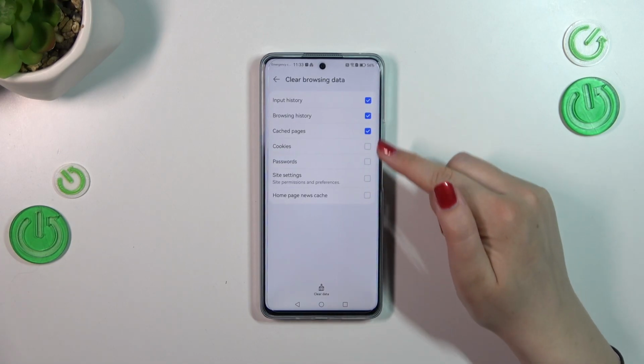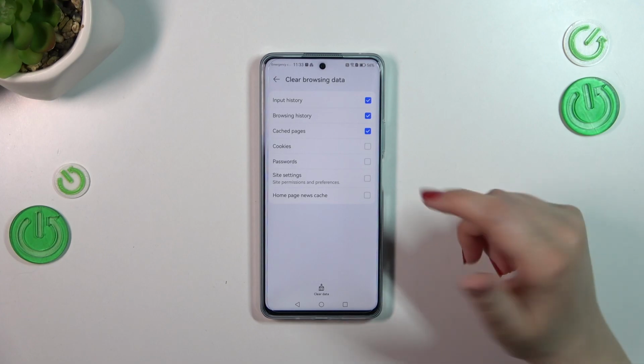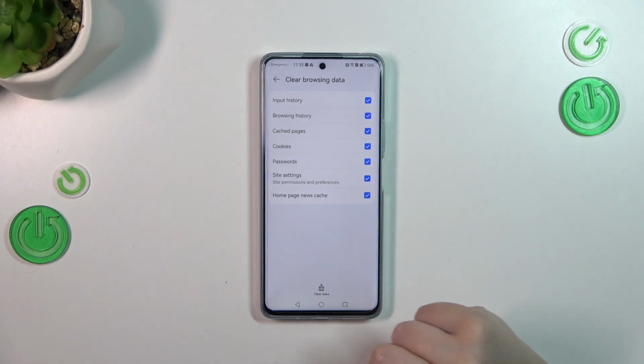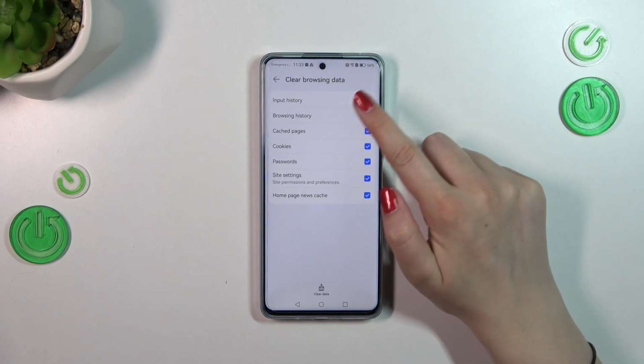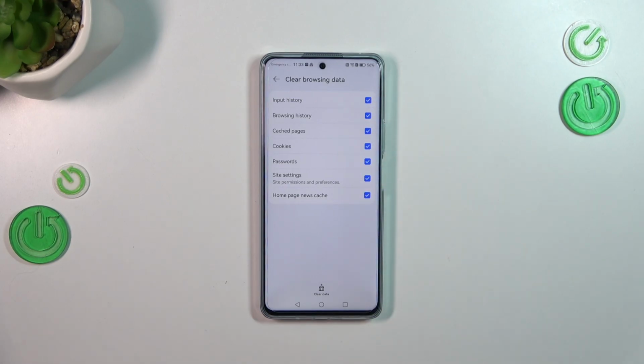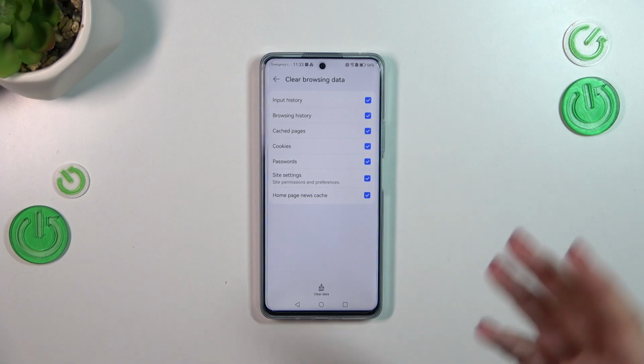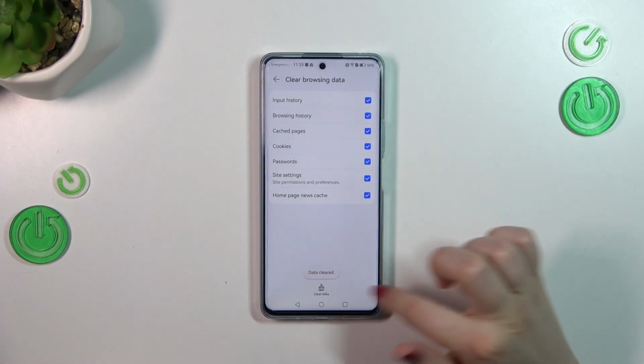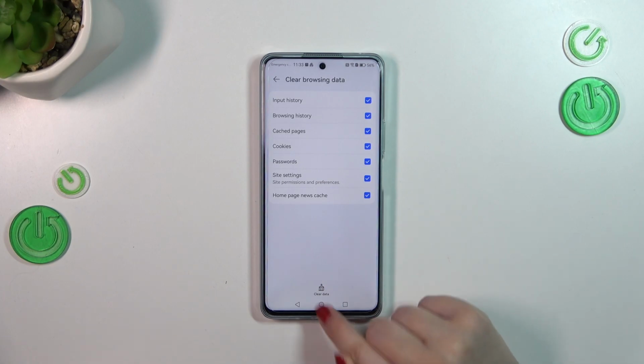And as you can see here we've got more options, more advanced options like cookies, passwords, site settings or homepage news cache. Also cached pages, browsing history and input history. So if you want to remove them, just make sure that they are marked and tap on clear data. Confirm, and the data has been cleared successfully.